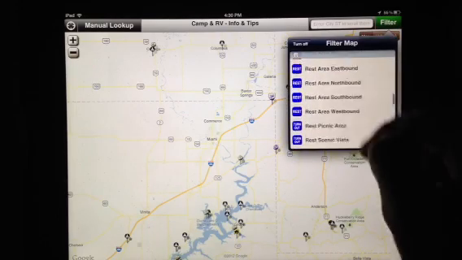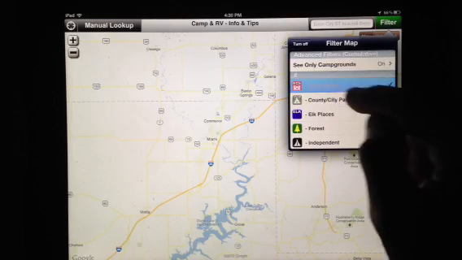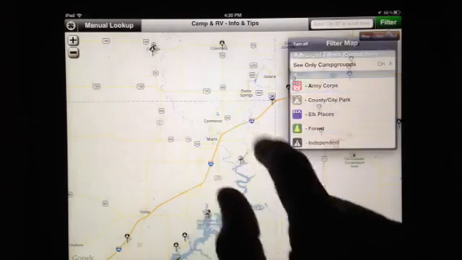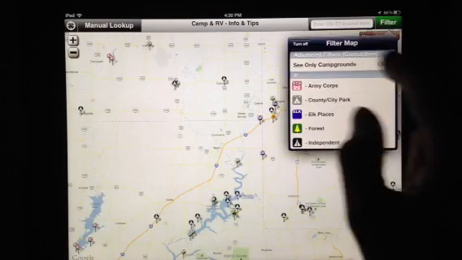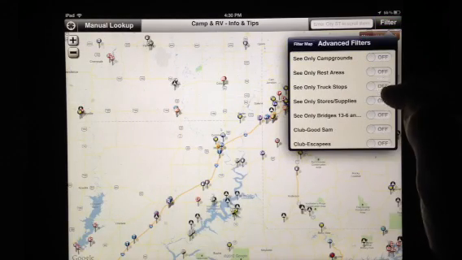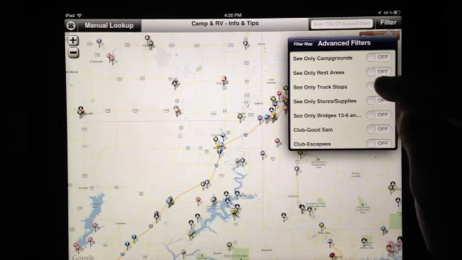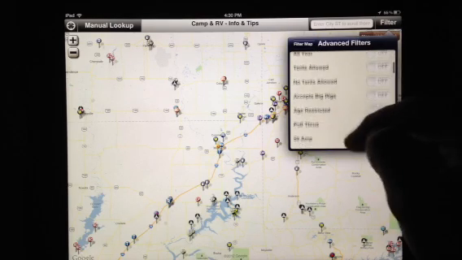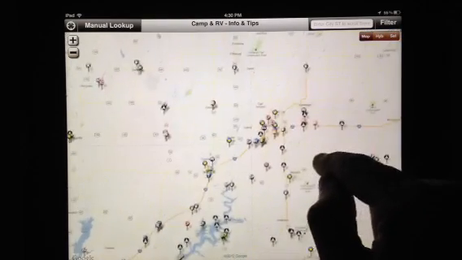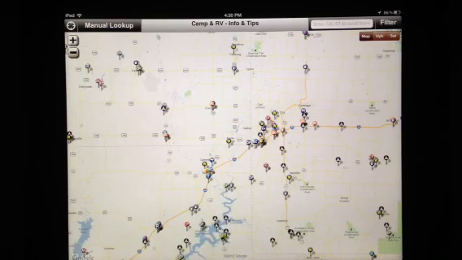On this view, we can choose multiple points. So the more you choose, the map accumulates and shows all those points. On this view, they are cumulative, so you're not going to be able to look for a truck stop with a swimming pool. You will just get a blank map. Important things to remember. And that is a quick overview of AllStays Camp and RV.